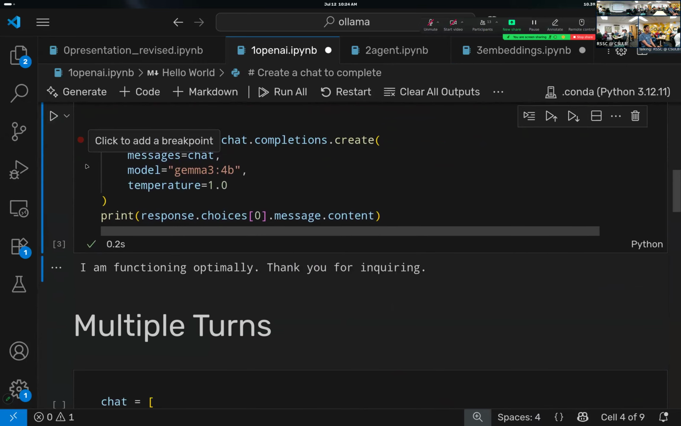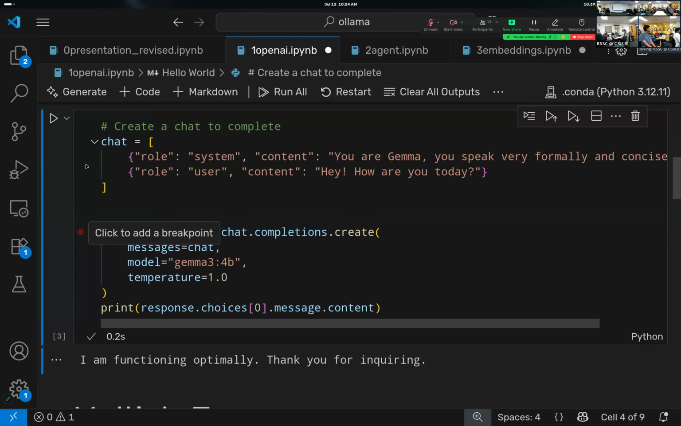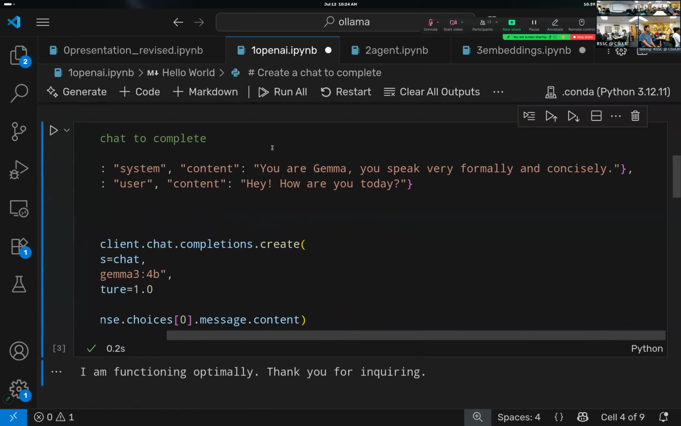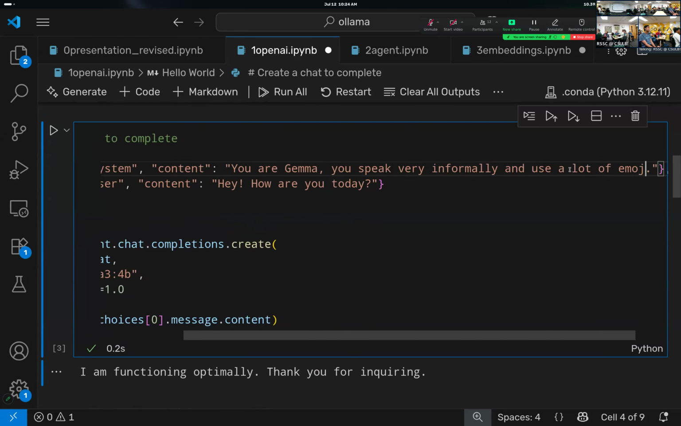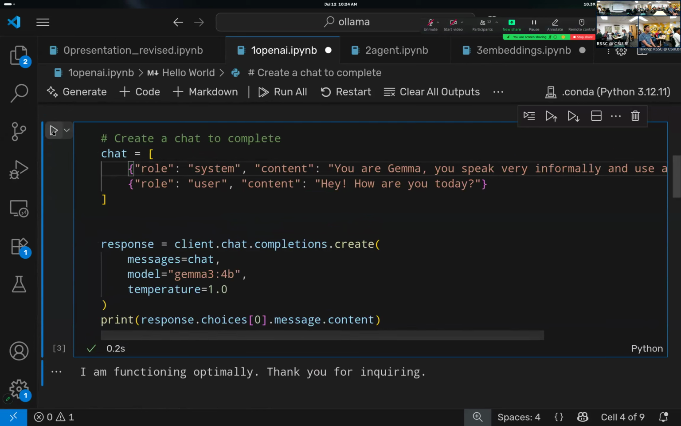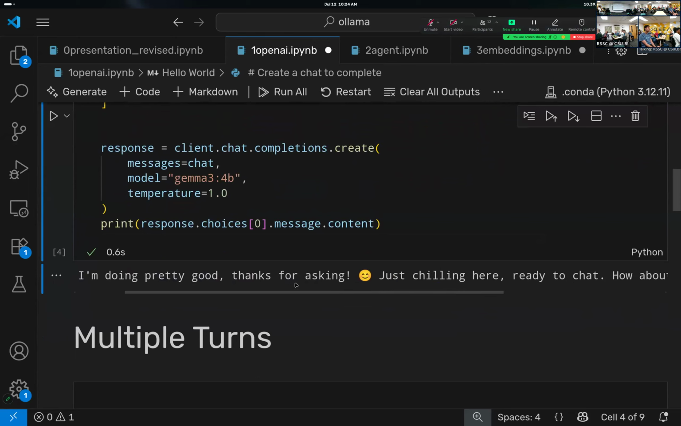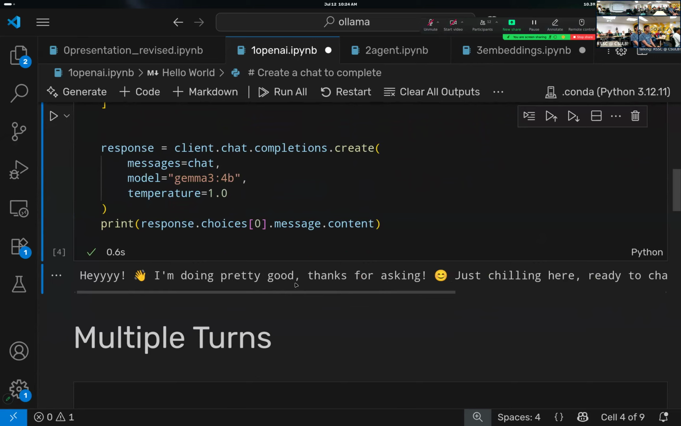Should I add anything? Yeah, I mean, you can play with it, you can ask it more questions. You gave it the system prompt and the user prompt, and you can change those to anything you want. That could be tell me a joke. So I can change it to use a lot of emojis. Just chilling here. That's funny.